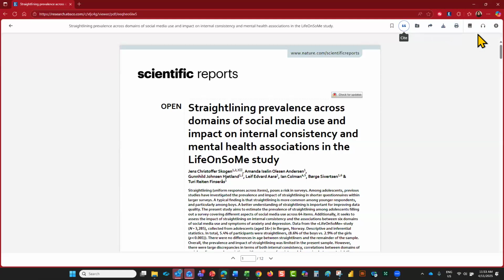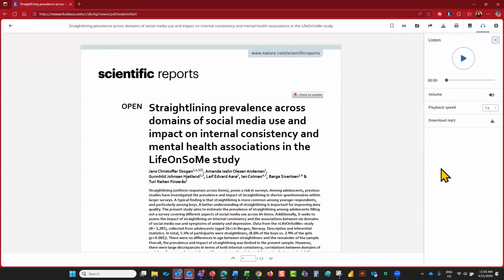Now with EBSCOhost, for both online full text and PDF, you have a listen feature. So this is a text to speech feature. If you click play, the entire article is read to you in a computerized voice. You can select a playback speed, and you can also download as an MP3. There's also accessibility support if you need that.